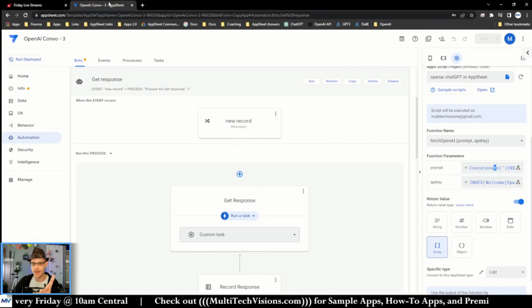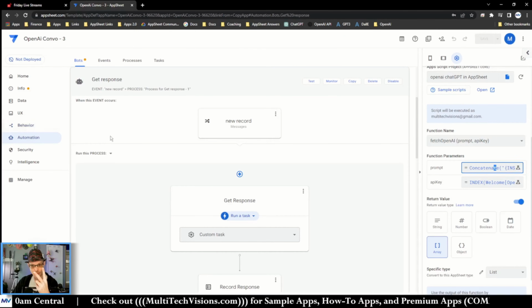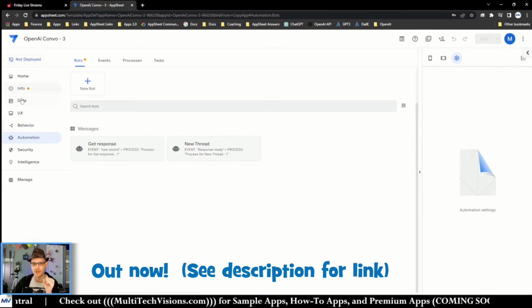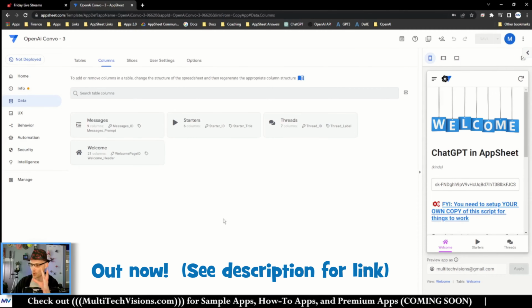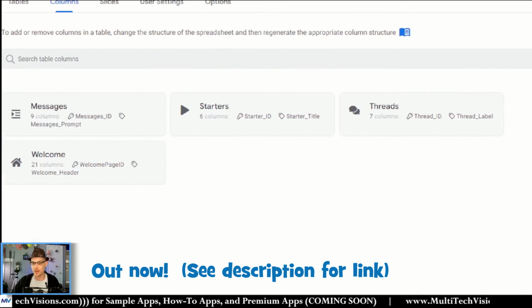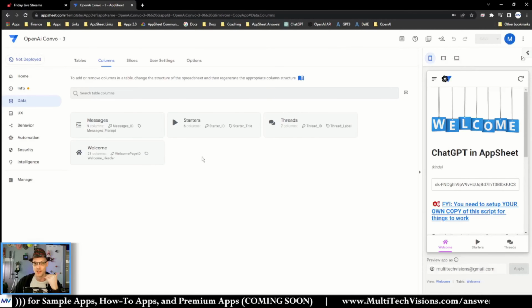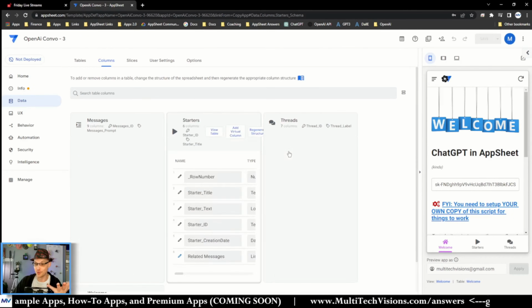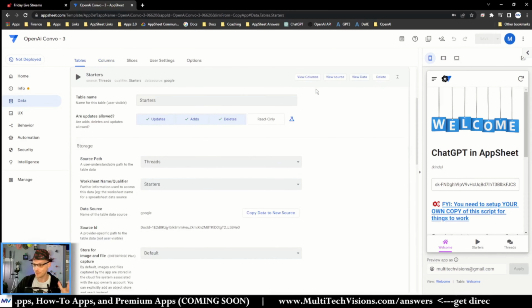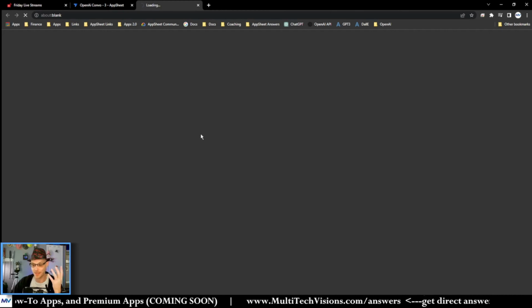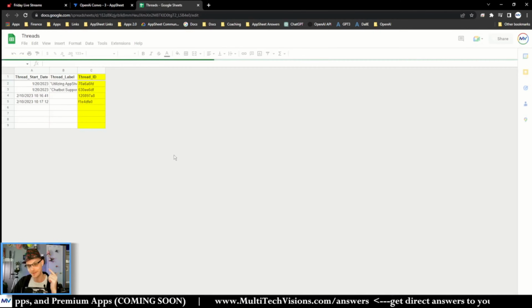I have made a copy. This is a copy of the version 2 that I had out, which I know is not available for copy yet, but it will be. I'm working on it. Basically, all I did was copy that one, and the difference between 1 and 2 is that number 2 has the introduction of the starters. So what I'm going to do now is introduce another table. Let's go to the data source and add in another table.